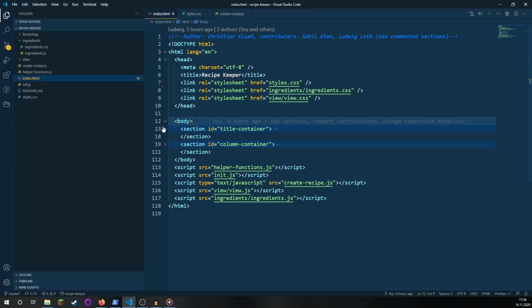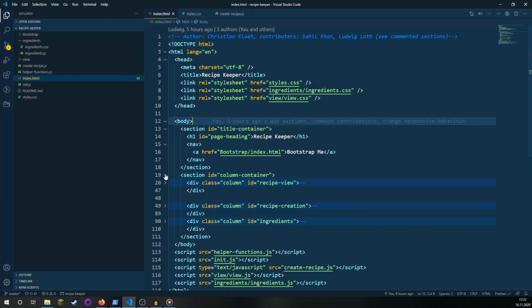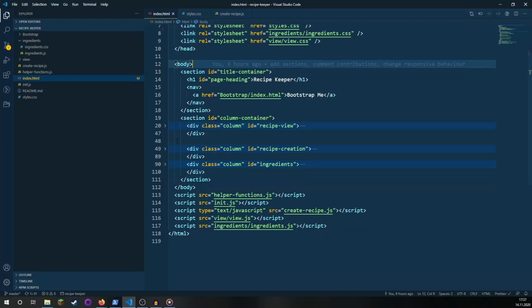There are two sections. The first section is the title container, which contains the upper section of the page, which is just a heading and a nav element holding a link to the second page, which is the bootstrapped version of this page actually. The second section is the so-called column container. It contains three divs, which will be the columns.